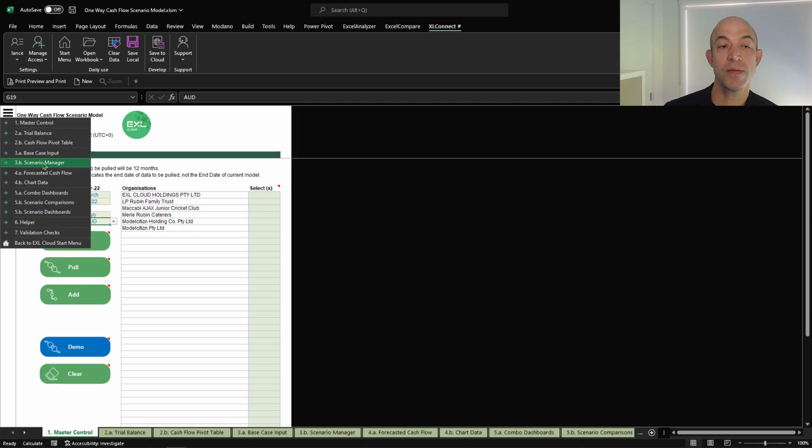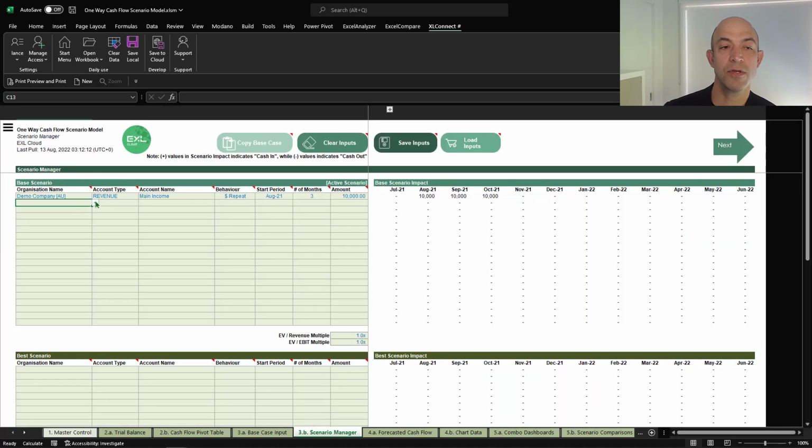So back to 3B, our scenario manager, using the hamburger menu. If we want to select UK, let's say in this case we wanted to select an expense. We select the particular expense, maybe subscription expense, and ultimately we're going to select the behavior as well. Maybe in this case we want to choose spread, and we have this expense, maybe this one starting in July. So we're going to select July. It's then going to say run for 12 months. Let's say we have a 12-month subscription. That's going to be $5,000.